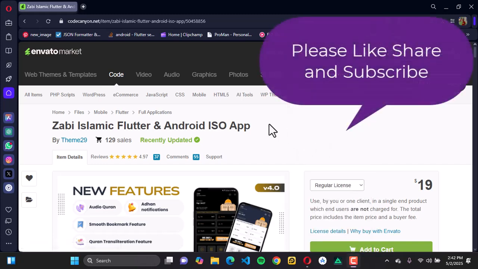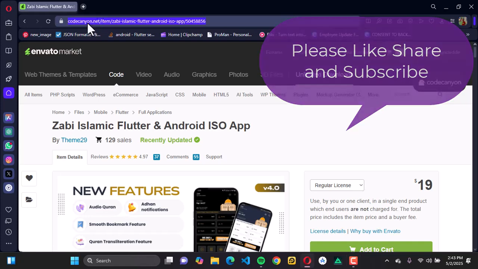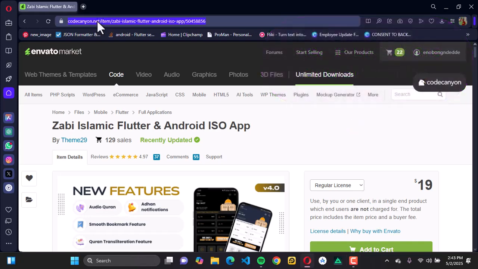Today I'm going to be walking you through how to install these amazing scripts directly from codecanyon.net. You can get here by going to a different browser and searching codecanyon.net. Alright, so today I'm going to be walking through how to install this Flutter script.